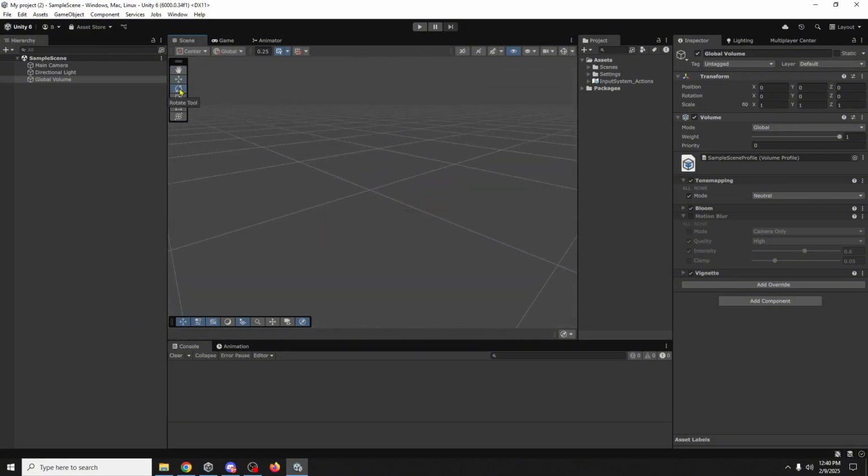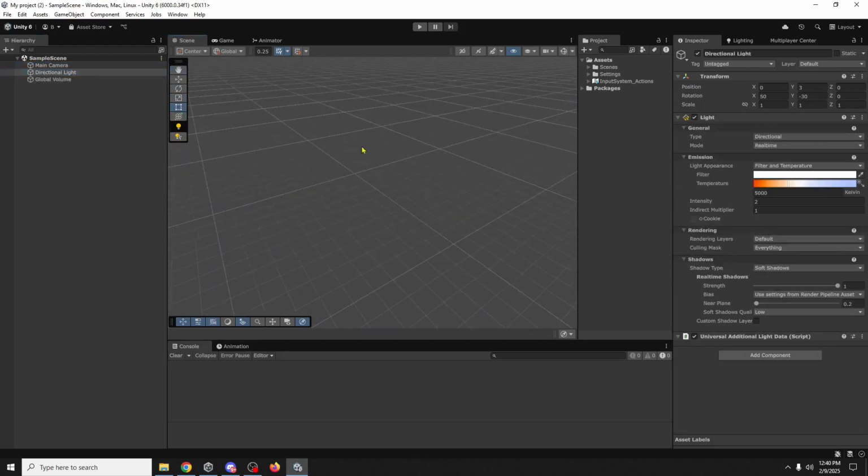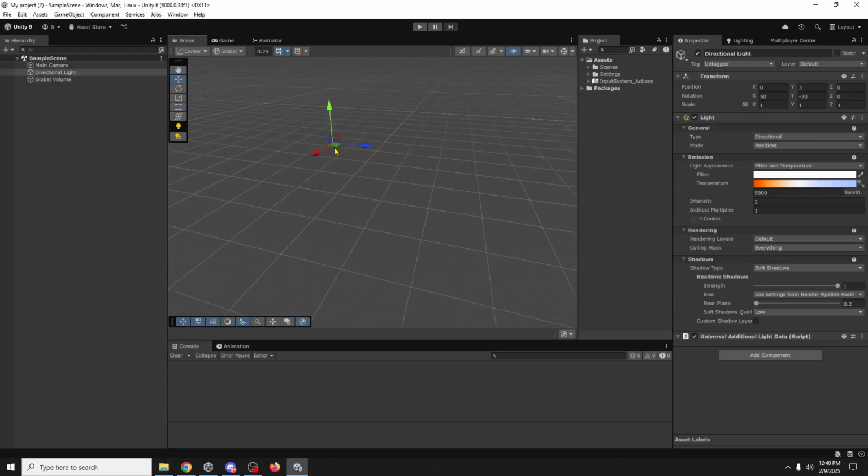You'll have rotate right here, scale, rect tool, and your transform tool. So most of the time you'll just be using your move tool. So that'll let you move your objects around your scene and place them exactly where you want them, and rotate them around so you can orient them any way you want. You can scale them as big or as small as you want.